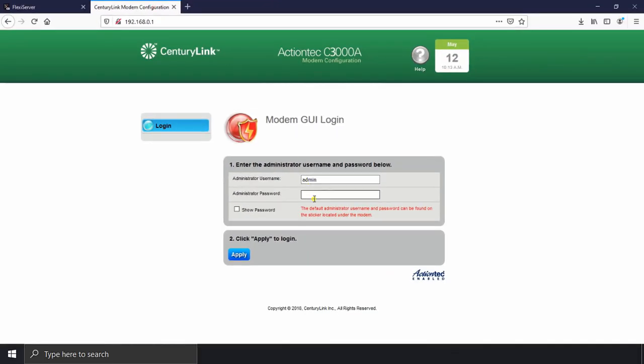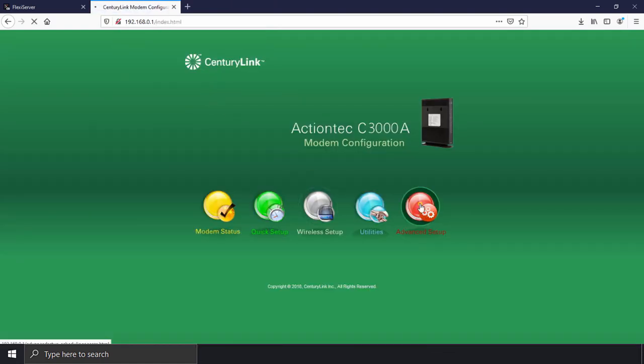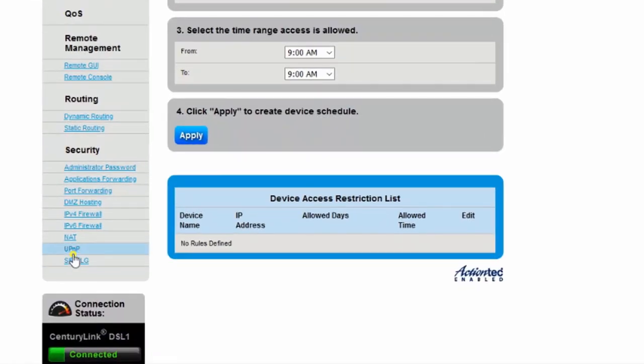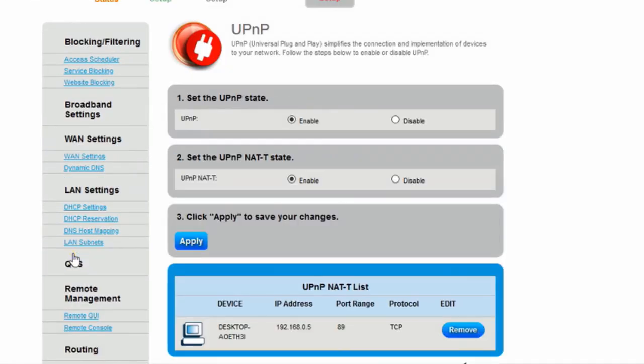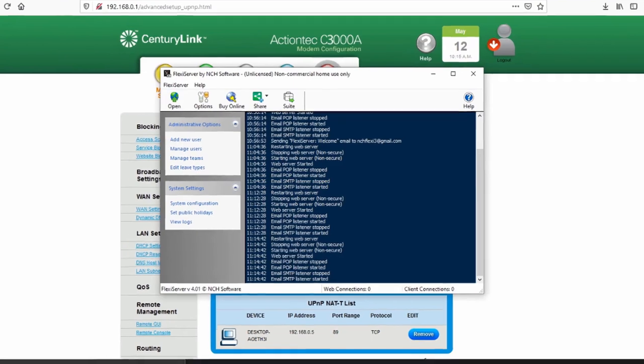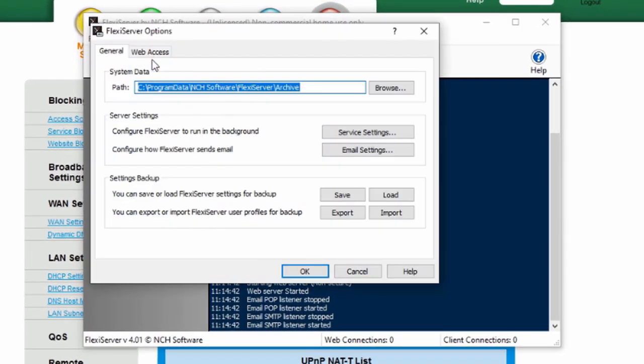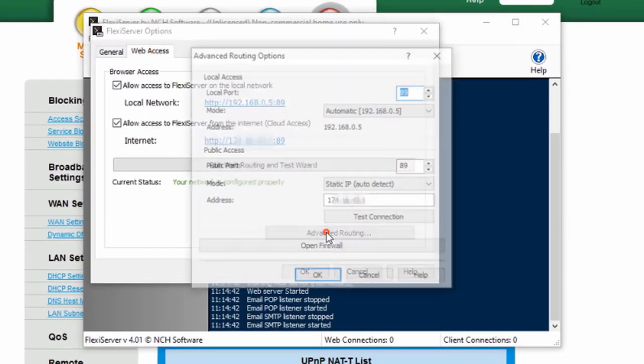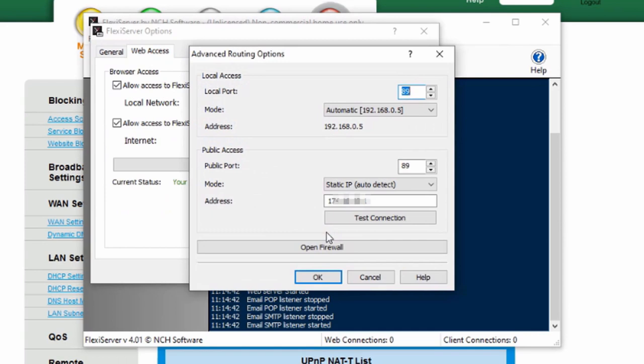It should display a login screen, which if your router supports UPnP, you can select it from their menu within the web portal. However, if your router does not support UPnP, once you have obtained your public IP address, go into FlexiServer, Options, Web Access, and select Advanced Routing. Once here, you can manually input your public IP address.